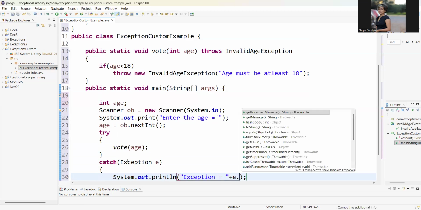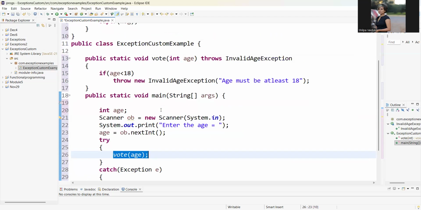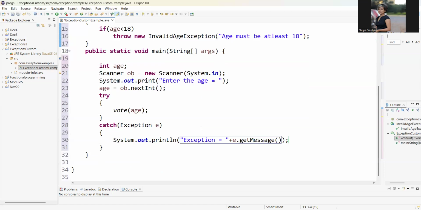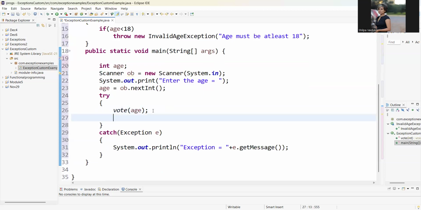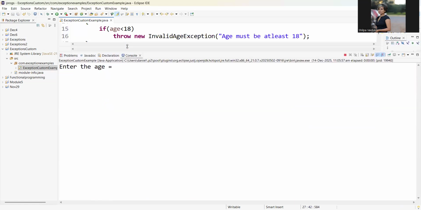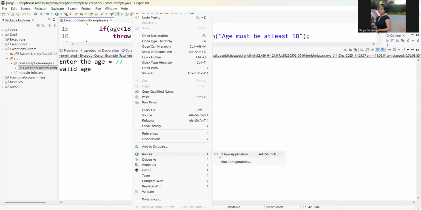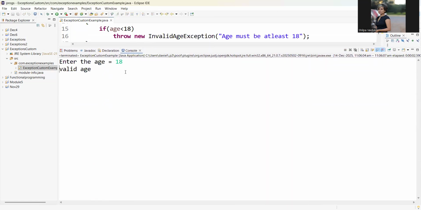Because this is the function which is going to throw us the invalid exception if there is any exception. That's why. Otherwise, I can just print here, if there is no exception, valid age. We'll run this. So if I give age 77, valid age. If I give age as 18, valid age. If I give below 18, age must be at least 18.